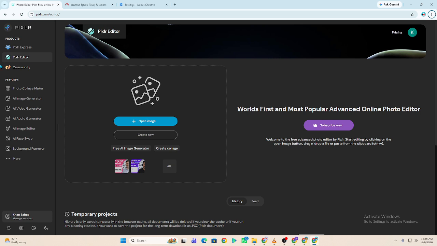So let's get started. First, make sure you're using the latest version of your browser. Outdated browsers often lack the features and security updates required for modern web applications like Pixlr. Pixlr works best on major browsers such as Chrome, Edge, Firefox, and Safari. If you're using a less common browser, try switching to one of these supported options.